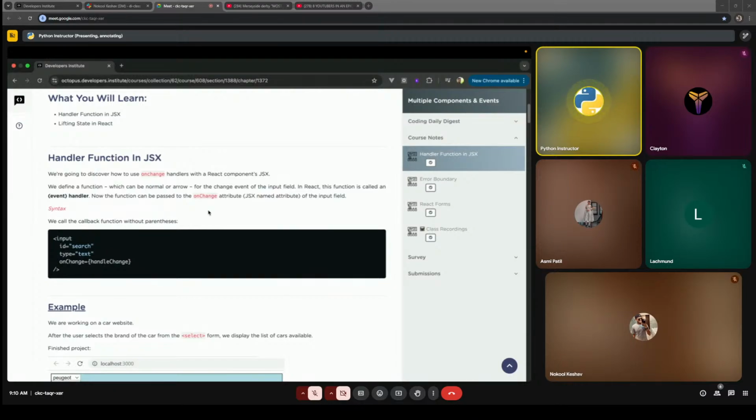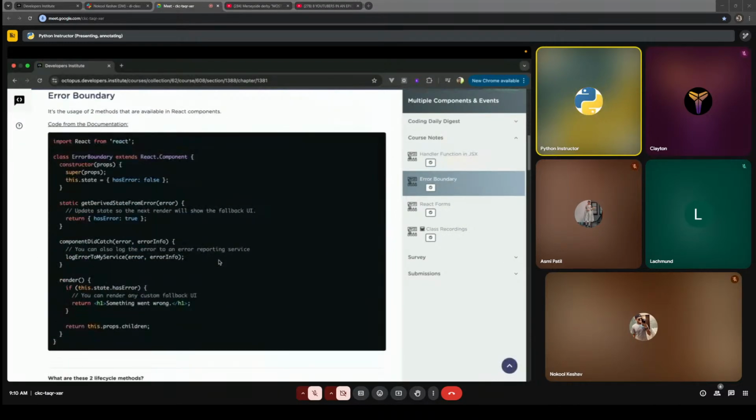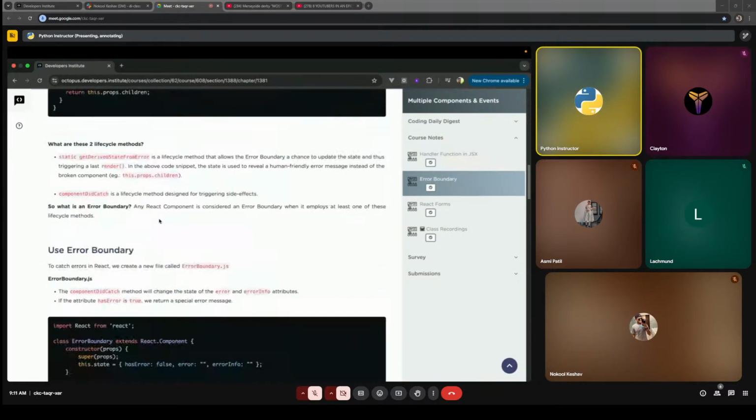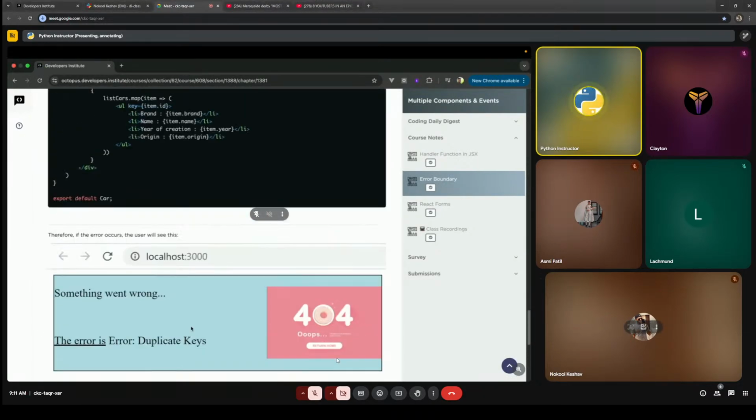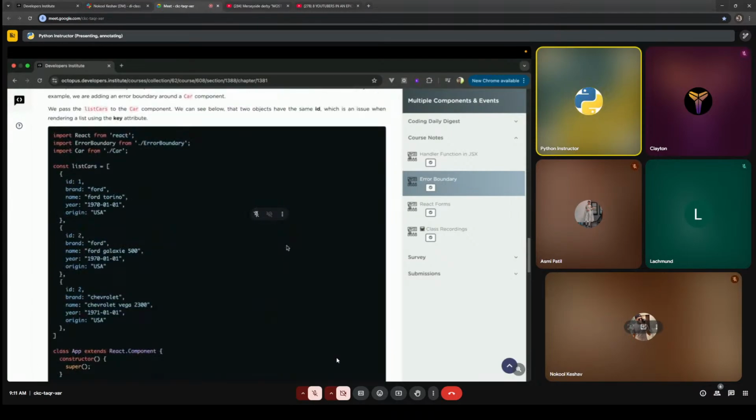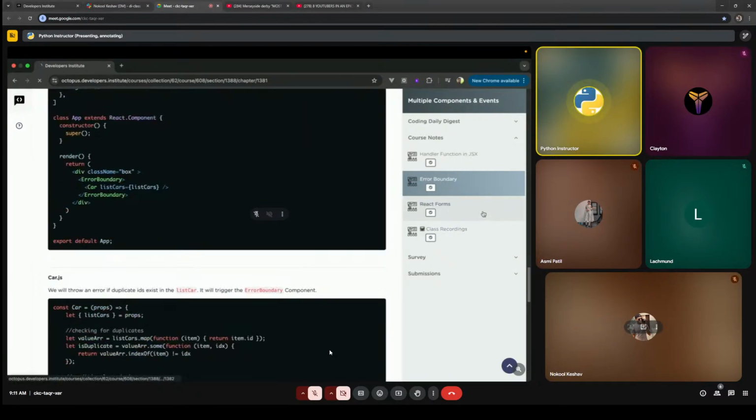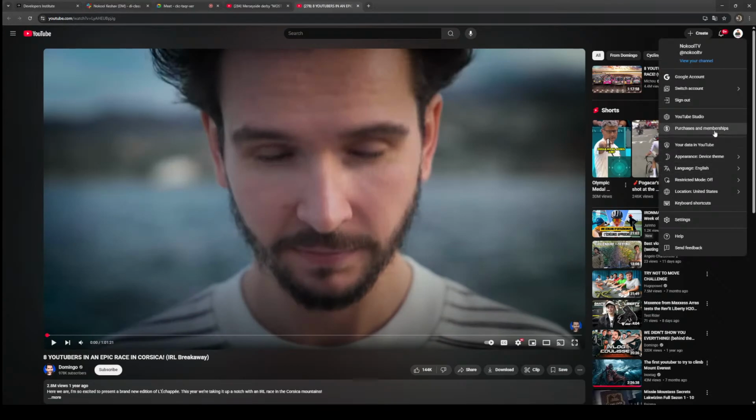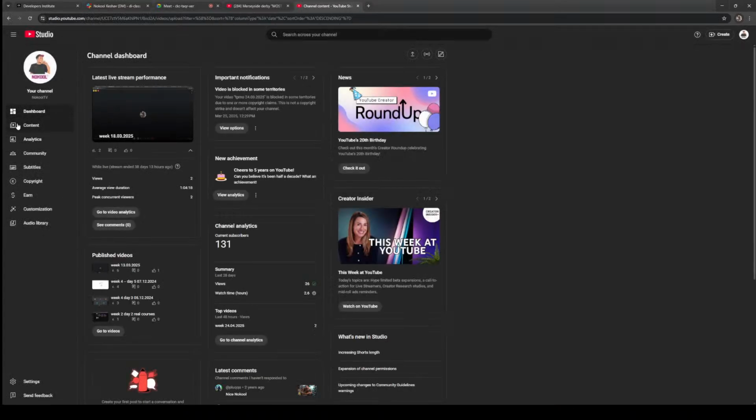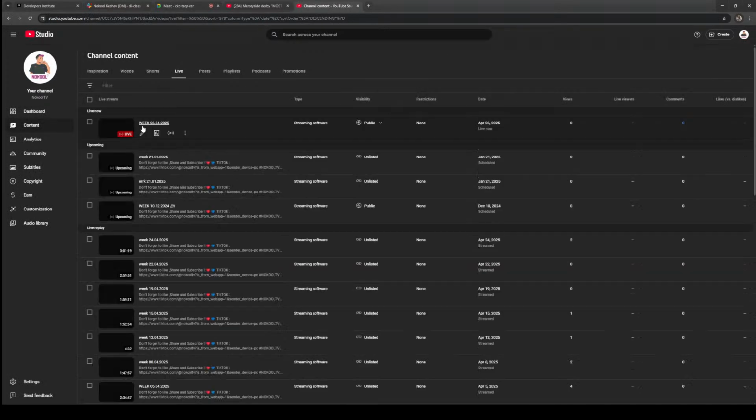So this is how you can pass functions to your component. We had a look at error boundary. So whenever some errors happen, you can just catch the error instead of showing it directly to the user. And then we did React Forms. So React Form is nothing but just some basic React. Just showing you how to use it with the form.